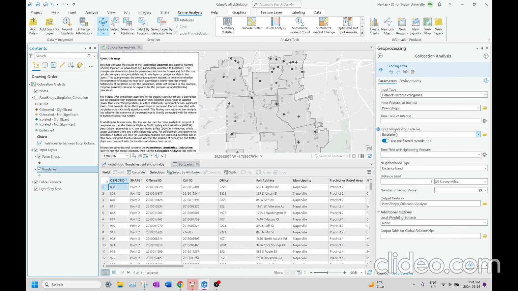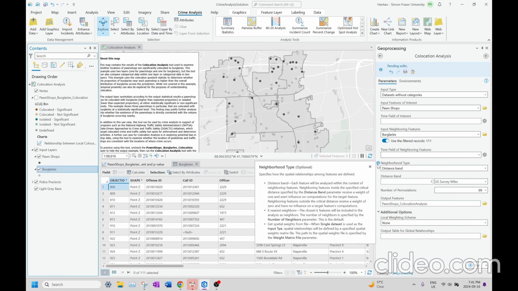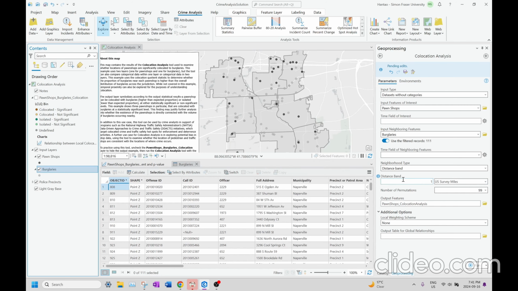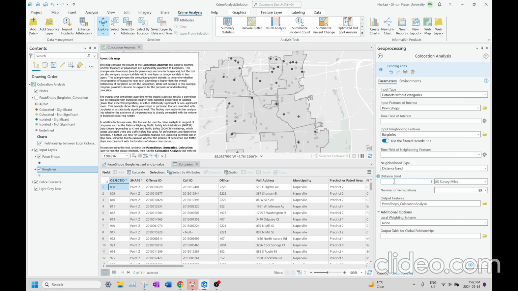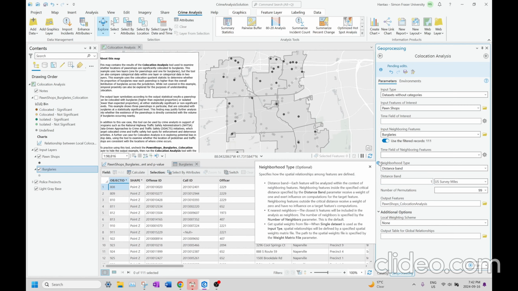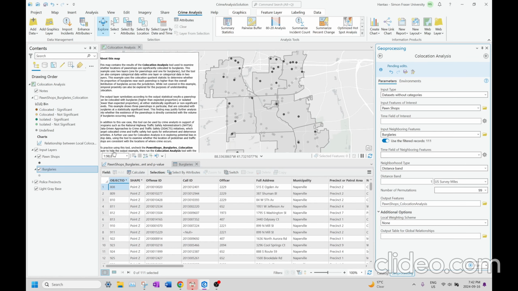Input feature, input neighboring, neighborhood type, like you have k-nearest neighbor, distance band. In simple words, like distance band, you can choose what's the distance from that point. Just draw a circle. And k means you decide how many neighbors. The closest k features, like if you decide, okay, we have 90 neighbors across the whole map. So you decide how many neighbors will be influencing the total outcome.